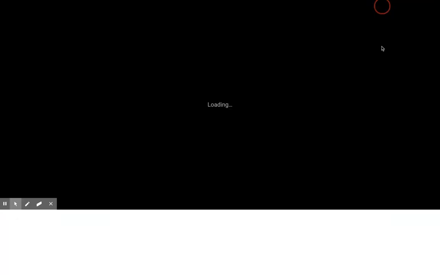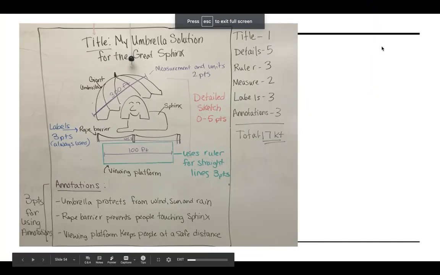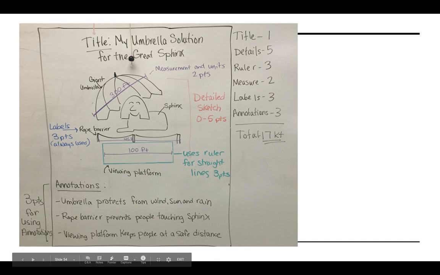All right, so let's talk about the technical design or the sketch. So way back, I made this picture on the board. This is my silly sketch of how to save the Sphinx. Now, nobody is going to build a giant umbrella over the Sphinx, okay? So this is just for fun. But this might be what your technical sketch looks like. Use this as a checkoff. There are 17 points for this sketch.